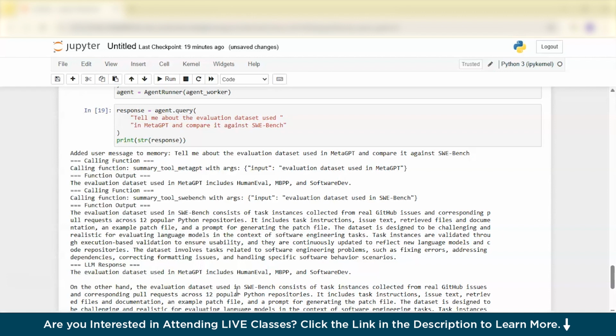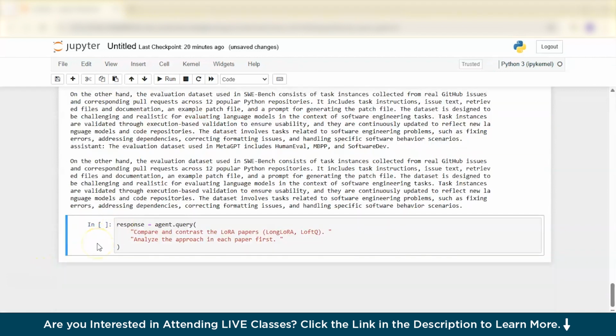So this allows the AI agent to provide a well-structured answer based on the available documents, ensuring an informed comparison between the two datasets. So this last but not the least code AI agent analyze and compare the two research papers, LongLoRA and the LoftQ. The query function sends a detailed question asking the agent to first analyze the approach used in each paper and then compare and contrast them.